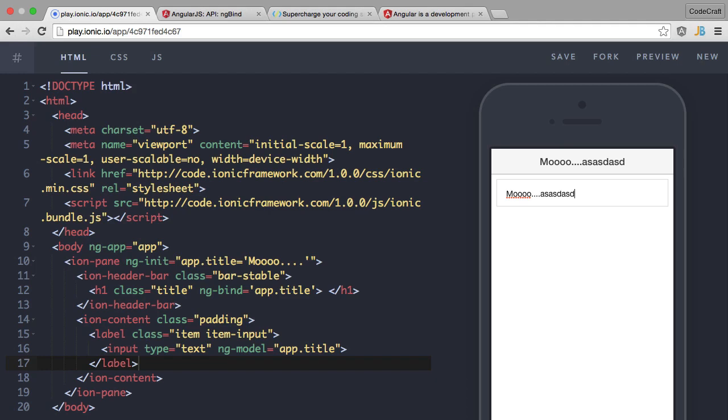If we were doing this in perhaps core jQuery or even in Backbone, we'd have to write the code ourselves which listens to change events, and then we'd have to write the code which updates the view with the new values. With Angular, it happens all automatically.